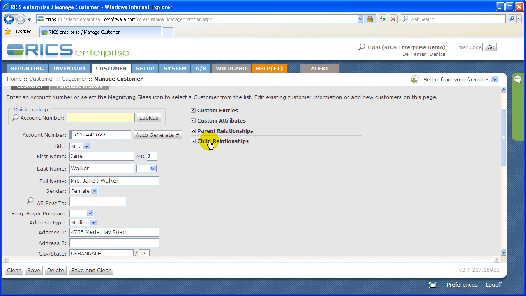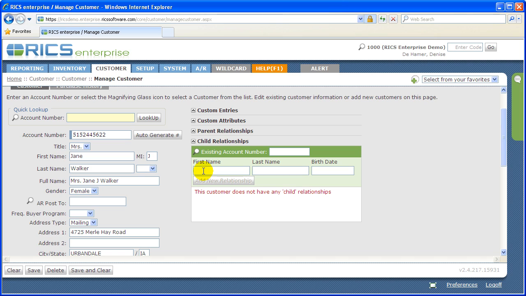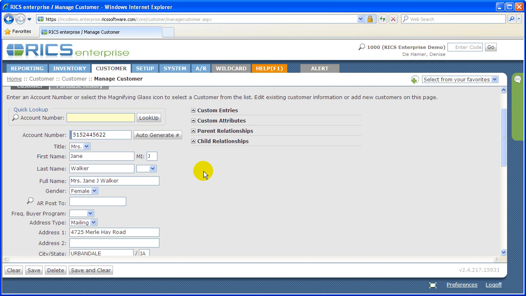You have parent relationships, and then you also have child relationships, where if this is the main account, Mrs. Jane Walker, and I want to add children or anybody on my account, this is where I could add those people onto my account and their birth dates.